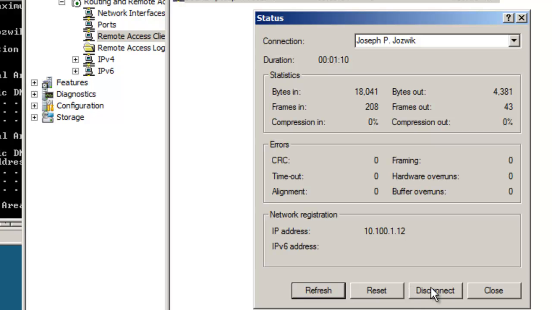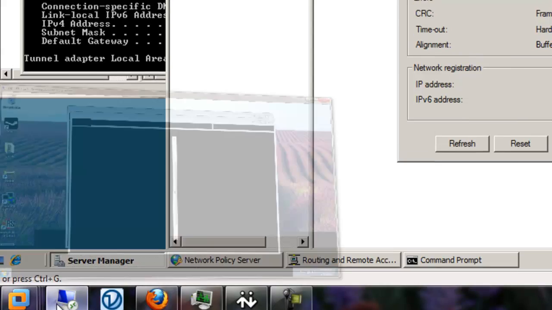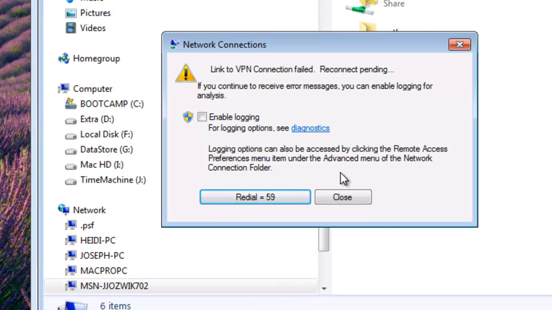So you can disconnect it. I could drop the connection, and it prompts for a redial.